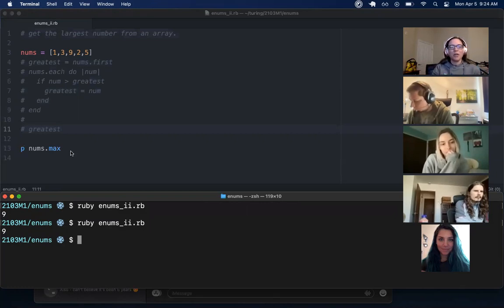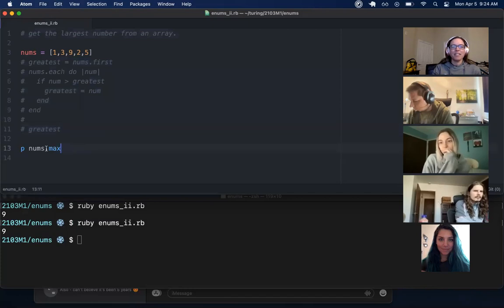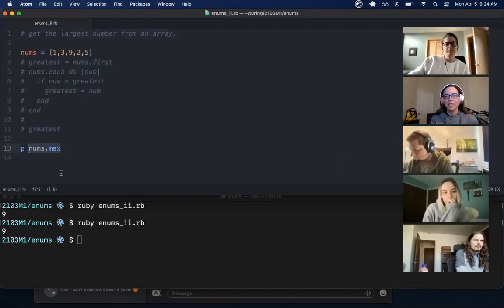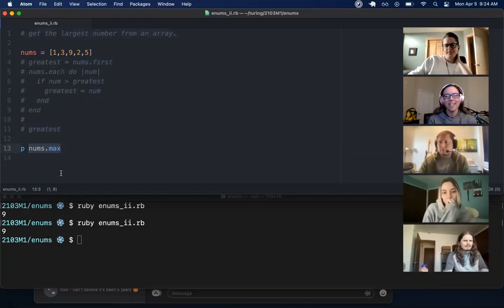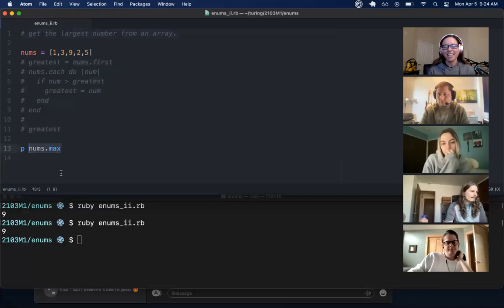Question for y'all. What is different about this enumerable than many of the other enumerables that we've seen so far, or that we've worked with in class? Yeah, Mitchell. Doesn't have a do. It doesn't have a do. It doesn't have a block. So why is this even an enumerable?